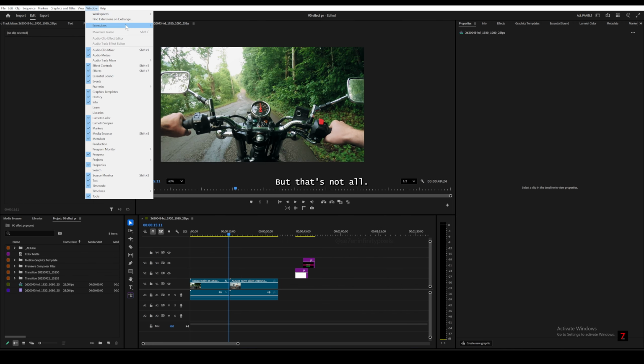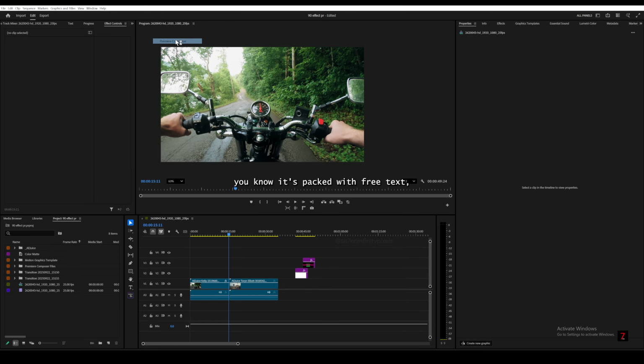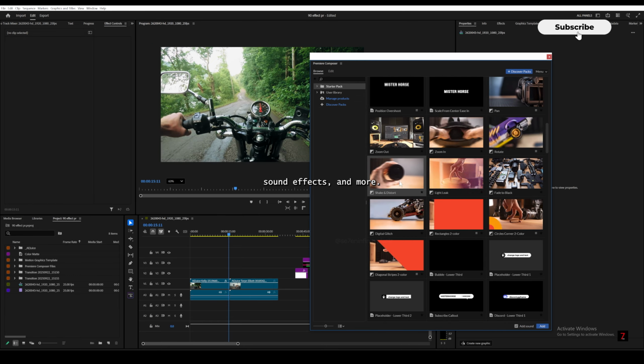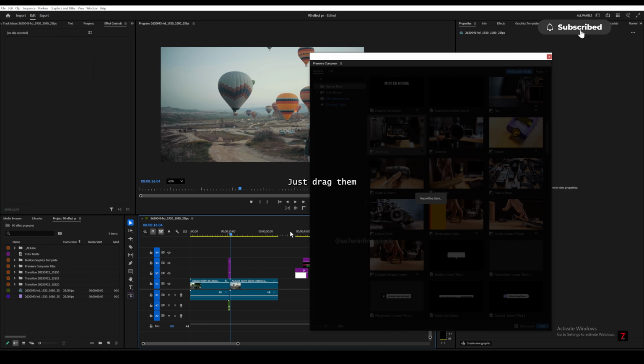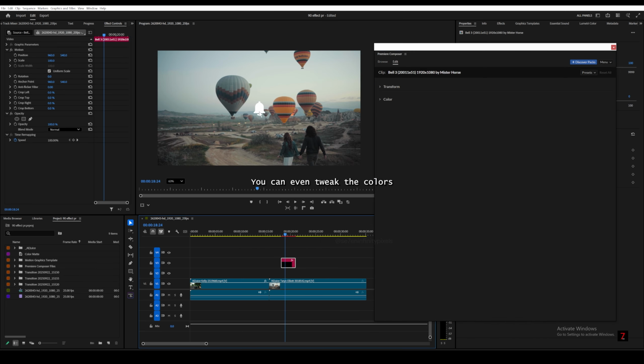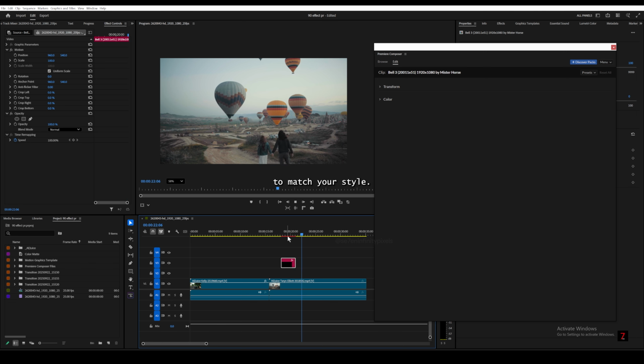But that's not all. If you've heard of Premiere Composer by Mr. Horse, you know it's packed with free text animations, overlays, transitions, sound effects, and more. Just drag them straight into your timeline or press Add. You can even tweak the colors to match your style.